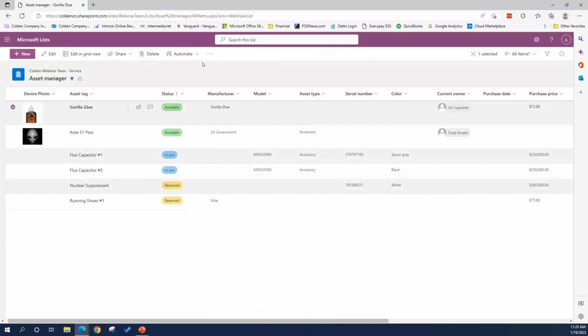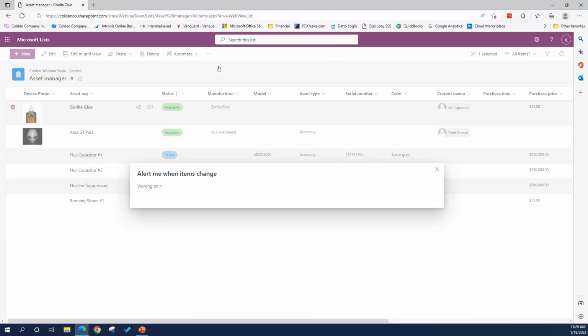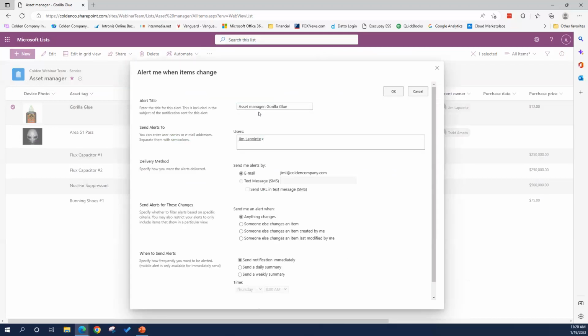Also, finally here, we can do alerting. So it's a nice thing here. You can see I've got Gorilla Glue selected here. If I go in and say alert me, so who do you want to send alerts to? You can fill in who wants to get an alert. How do you want to email them or alert them? I'm sorry, it could be an email or a text message. When anything changes or when somebody else changes an item, do you want a notification immediately or just maybe a daily summary of changes? You have lots of options for changes.